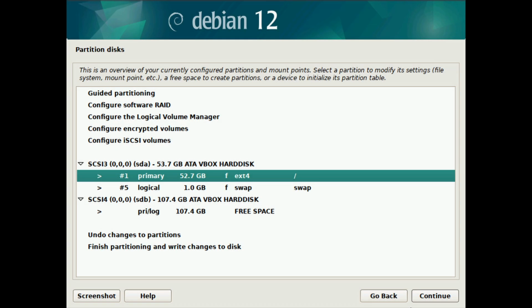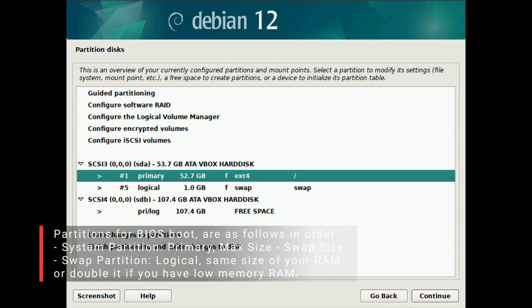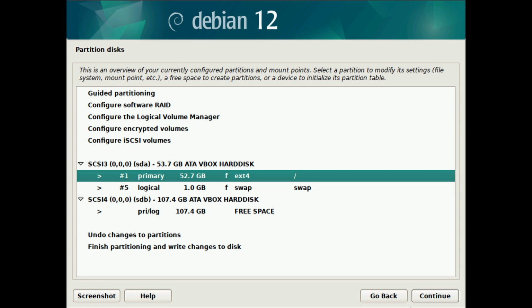The partitions for BIOS boot are as follows in order: a system partition, primary, max size minus swap size; a swap partition, logical, same size of your RAM, or double it if you have low memory RAM. Swap partition is not required, but recommended. Instead of it, you can set up a swap file later.